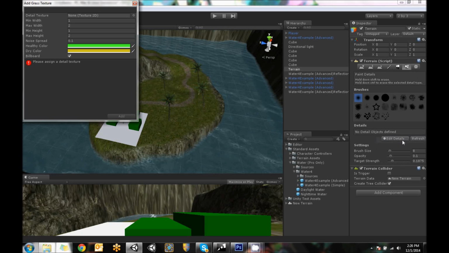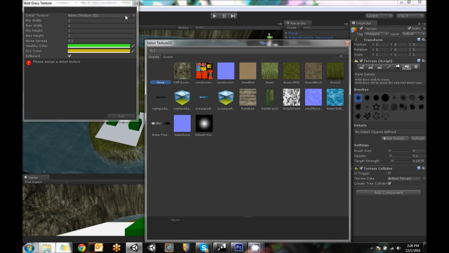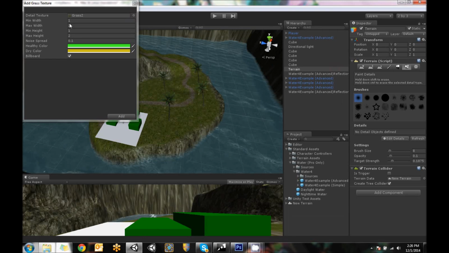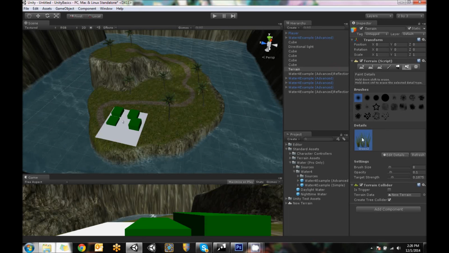So add a grass texture. Up here at the top is this detail texture when this opens, and then we can select, over here is grass and grass 2. I'm going to select grass 2. These textures are specifically set up with alpha. Alpha is to make it transparent so that they look like blades coming out of the grass, and not so much just another plain texture. So I'm going to select that, and I'm just going to leave it as its default and hit add, and then it puts it here.